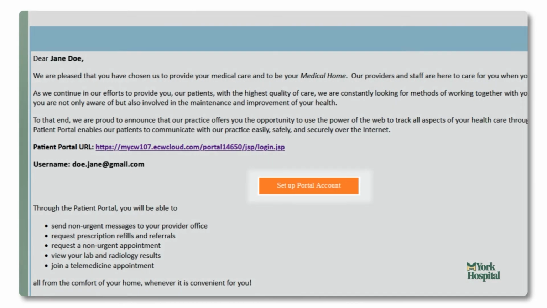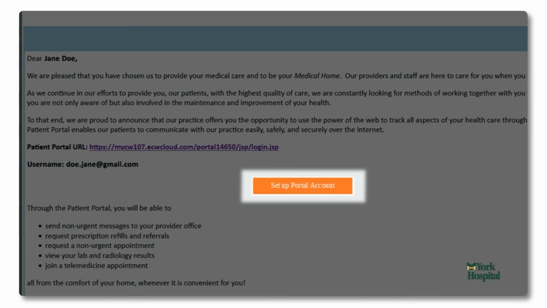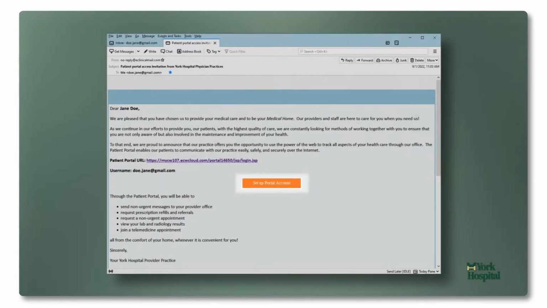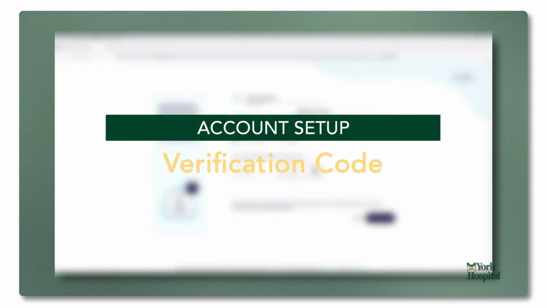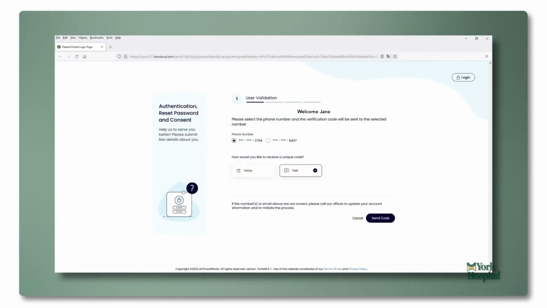Click the button in the email labeled Set Up Portal Account. This will open an internet browser on your device that brings you to the Account Setup web page. To ensure that you are the authorized user who is accessing your portal account for setup, a one-step verification is required. The verification process is simple.